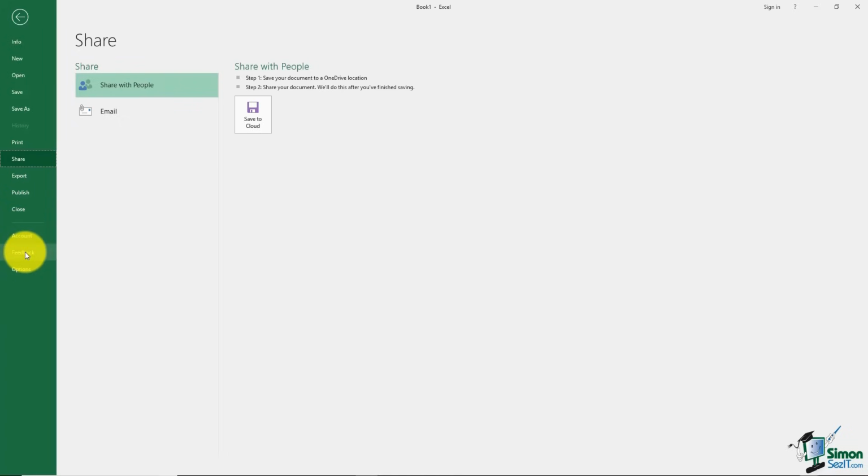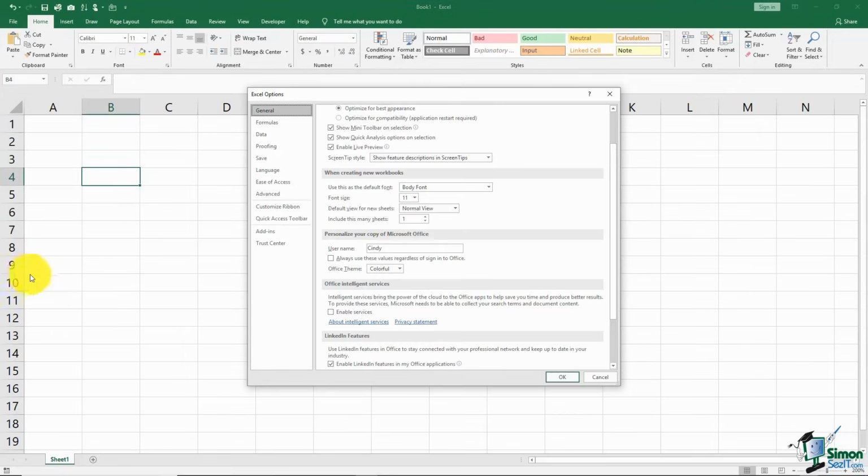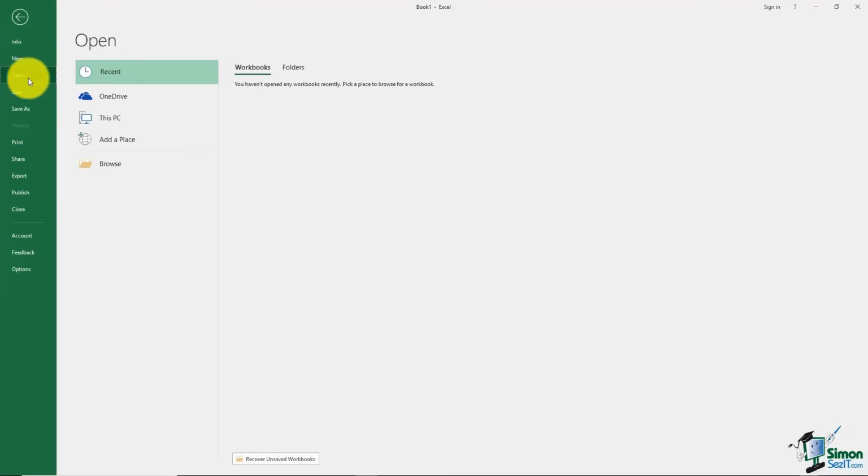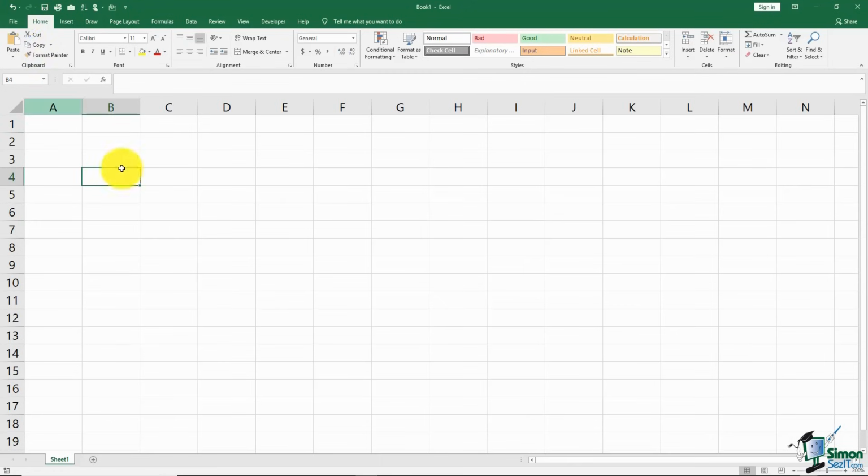There's also some other options at the bottom, and I want you to notice the one that says Options, because that's where you're going to be able to go to change a lot of the options in Excel, and we'll be doing a lot of that in a later module. But right now, I just want you to know that if you click the File tab at the top, this throws you into what they call the Backstage View. To get out of it, just hit this arrow that points to the left, and you're back in your workbook.